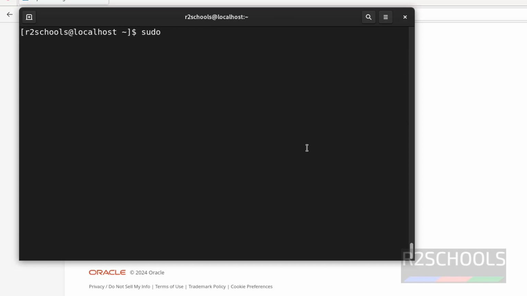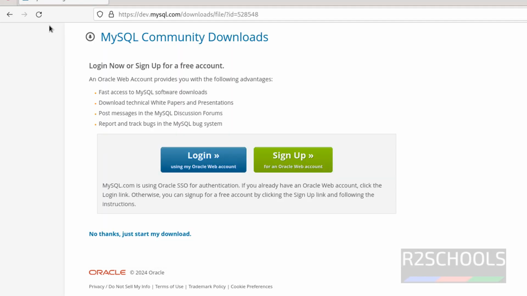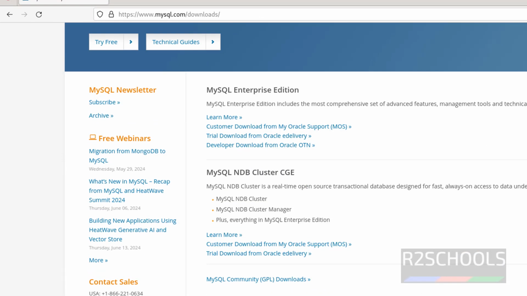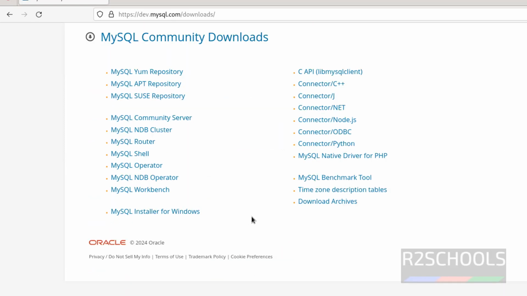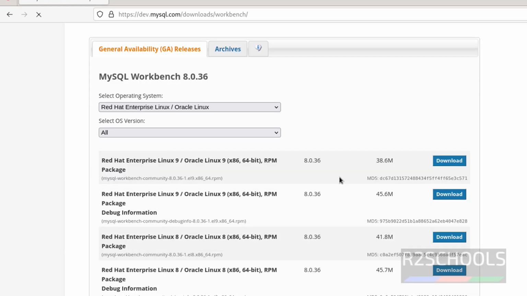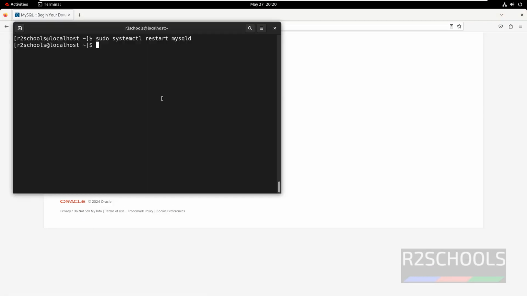Let us restart the MySQL service. sudo systemctl restart mysqld. You can use GUI tools like MySQL Workbench and DBeaver to connect to MySQL. So to install MySQL Workbench, go to mysql.com, click on downloads, scroll down, click on MySQL Community Downloads, then click on MySQL Workbench, then select the operating system, click on download, copy this link, duplicate the tab, paste it, hit enter.